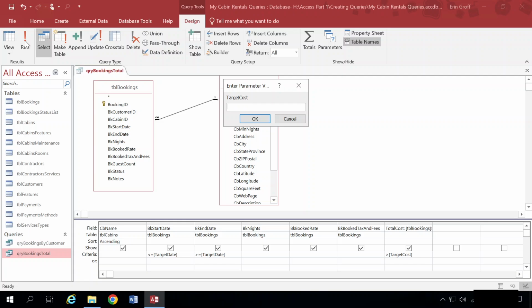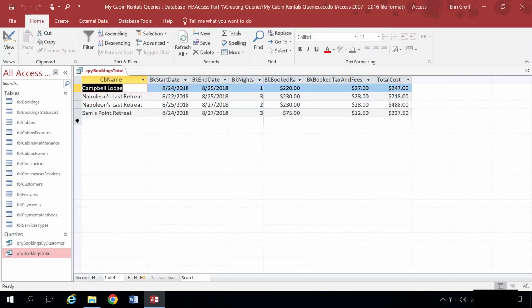And it's going to ask us for our second, which is target cost, and we're going to type 200 and press OK again. So this shows cabins with booking dates that include 8/25/2018 and that have a total cost of at least $200.